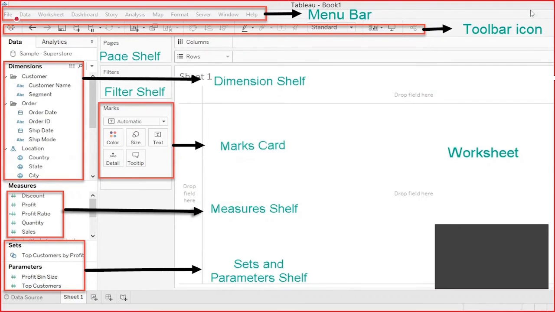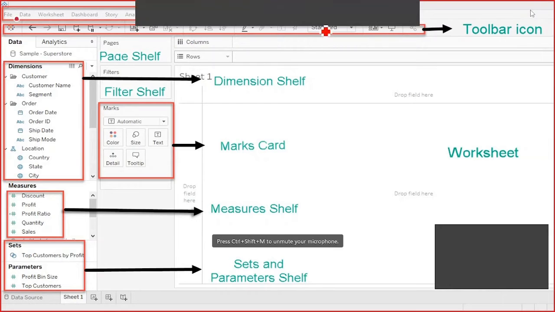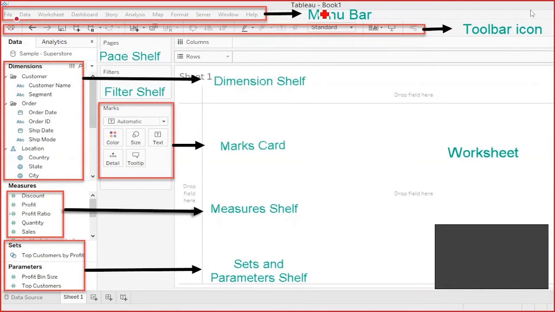Next, this is the open page of the Tableau workbook. In this Tableau workbook, the first bar is referred to as the menu bar, and the next bar is the toolbar icons. Here you can see data and analytics. Here you can also see data source, Sheet 1, and this icon is for creating a new sheet. This icon is for creating a new dashboard. This icon is used for creating new stories.